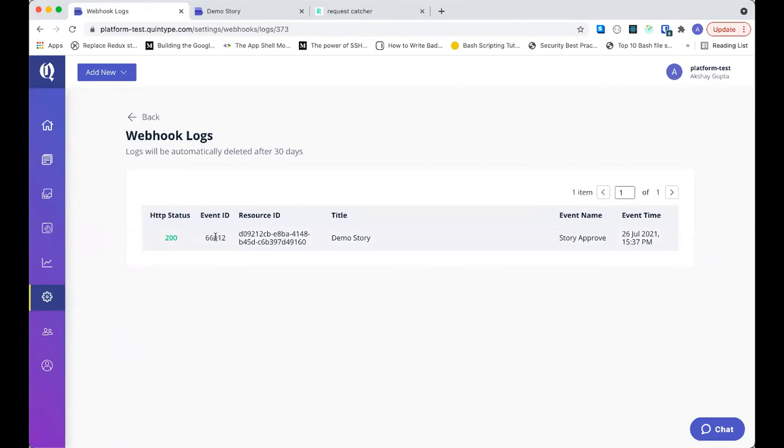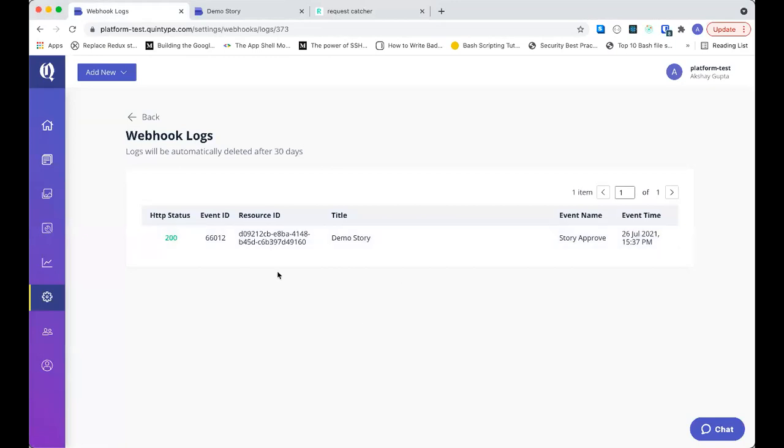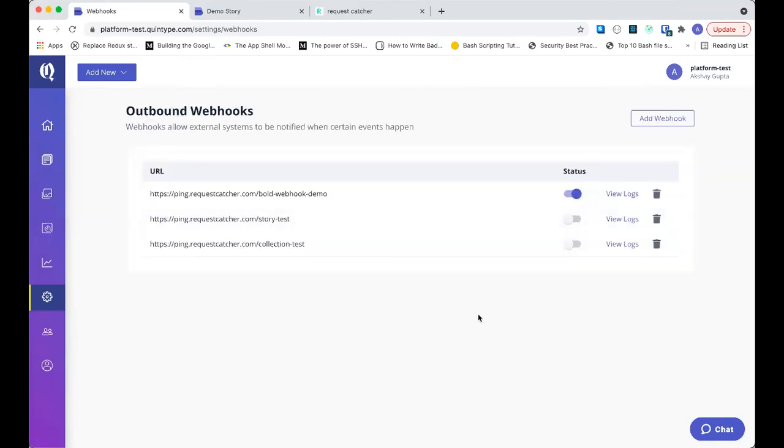You also get an event ID. This corresponds with the same event ID that you receive in the payload of the webhook. You can use it to match any given payload with the log entry in the log table. This resource ID corresponds to either the story ID in this case or collection ID in the case of a collection. The title of the story, the name of the event, and when the event happened are also shared with you in this table. From the webhooks configuration page, you can also turn a webhook on or off, and you can choose to delete a webhook. Please note that the URL for each webhook must be unique.